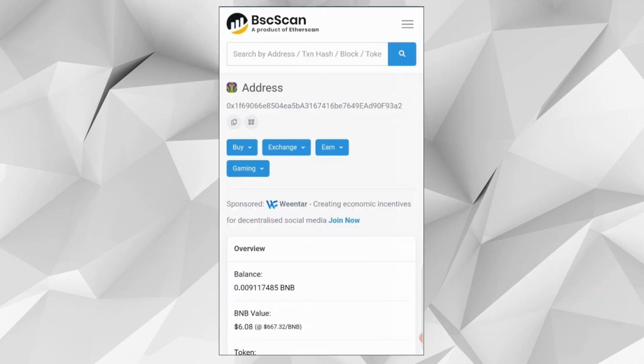Then, tap on More Details to view the full information on the Blockchain Explorer. Here, you can see the transaction ID, the date and time of the transaction, the sender and receiver addresses, the amount sent, and the network fee paid. Each transaction will also display its status, which can be confirmed, pending, or failed.